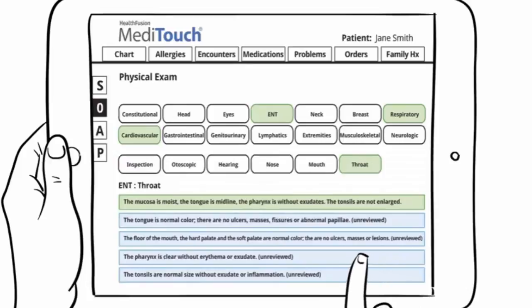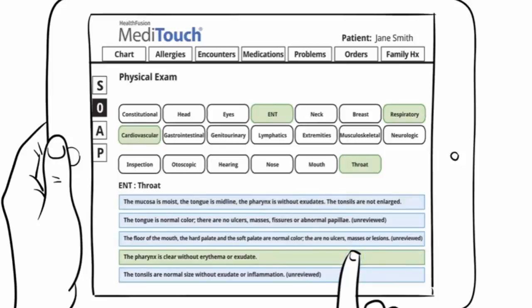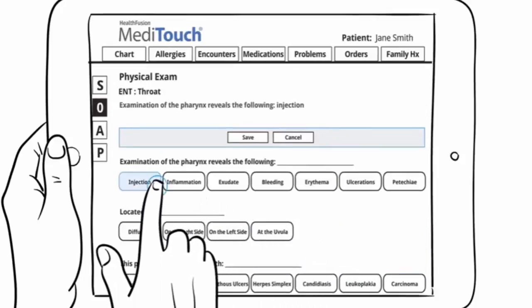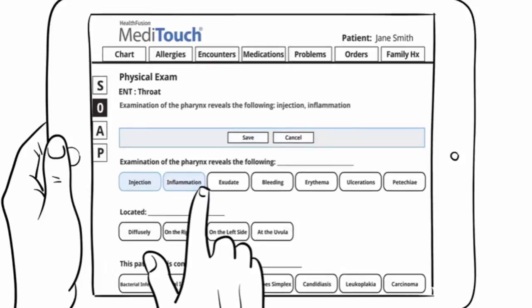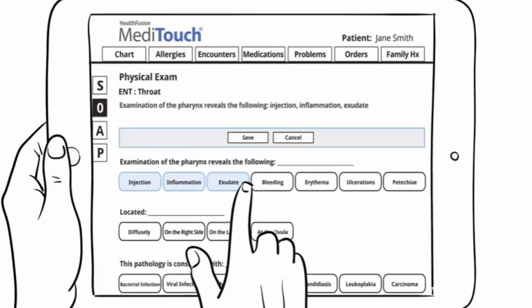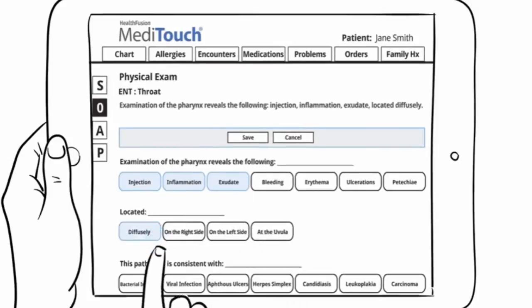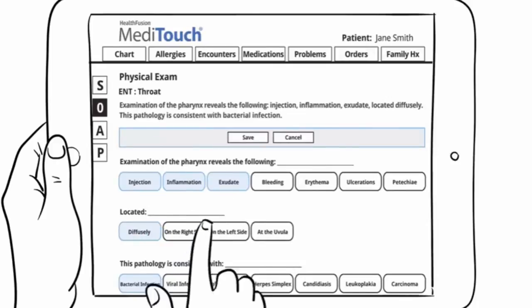I can drill down to touch phrase for the pharynx, and tapping it once documents the normal state and turns it green. Tapping again will present the widget designed specifically to record abnormal findings at the pharynx. The widget for documenting abnormal findings at the pharynx is now in context, and I'll begin to record abnormal findings. I'll save my findings and close the widget.